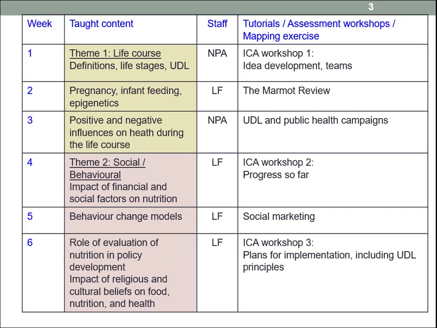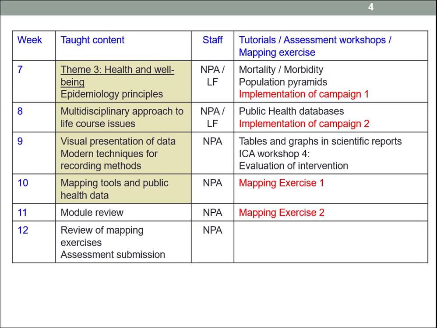There's a range of topics which we'll talk about in a second, plus tutorials each week which are developed around the assessment. The assessment is going to be a little bit different from what some of you probably have done before. You're going to be, as the hint there says, implementing a campaign, and later on you'll be doing a mapping exercise with me, of which more later.